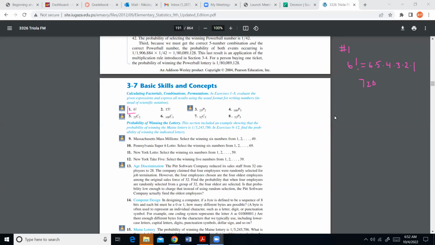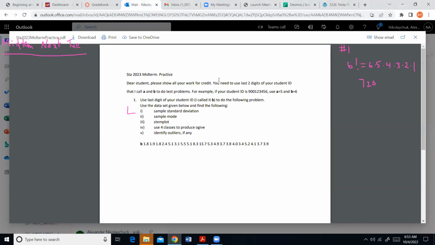And today's goal is to talk about the midterm exam, which is going to be next Tuesday. I emailed you a practice exercise for the midterm. So that exercise is what I intend to look at today. So let us find it. I already found it here.